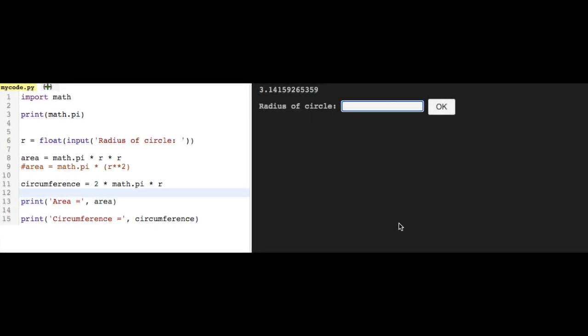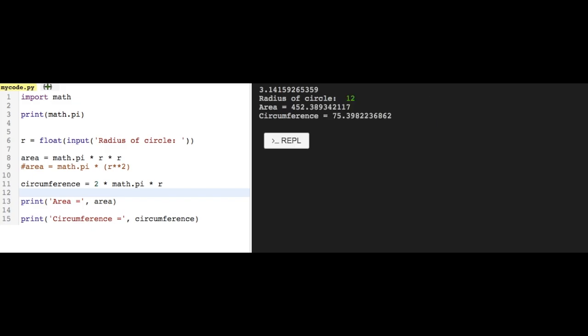So let's run the program. So it's asking for the radius. I'm going to enter 12, and here we have the area and the circumference. Now, if this is okay, then that's fine, but we can also round this number as well, and that's what I'm going to do next.